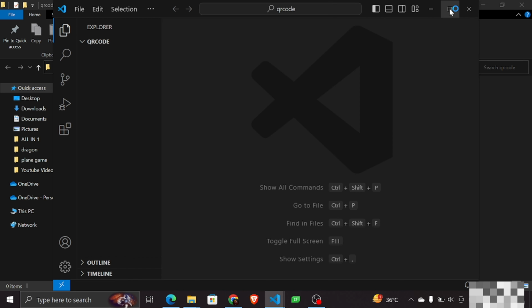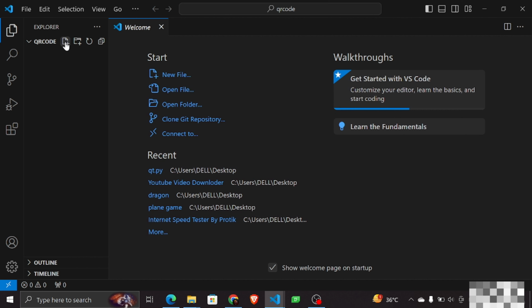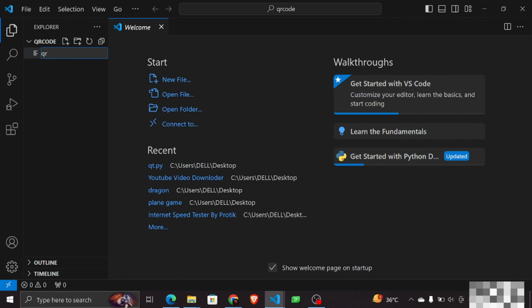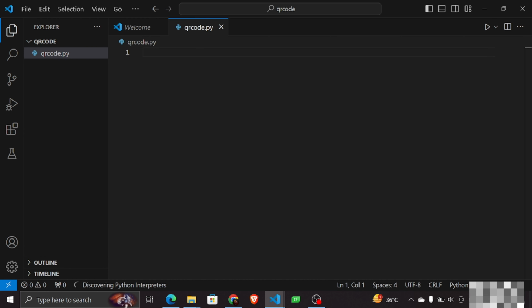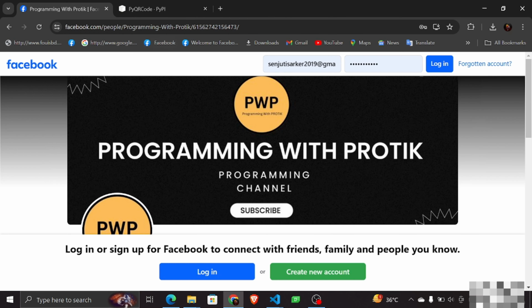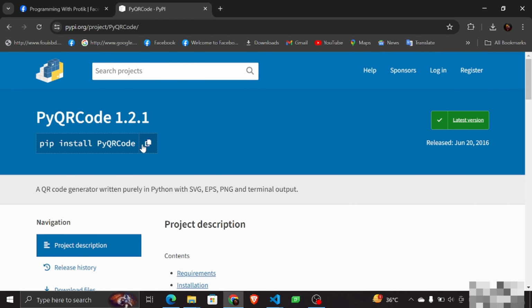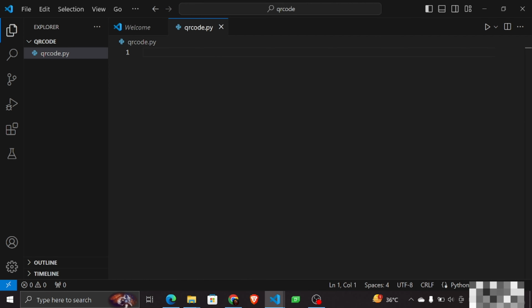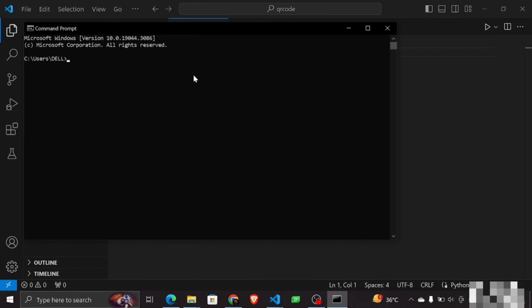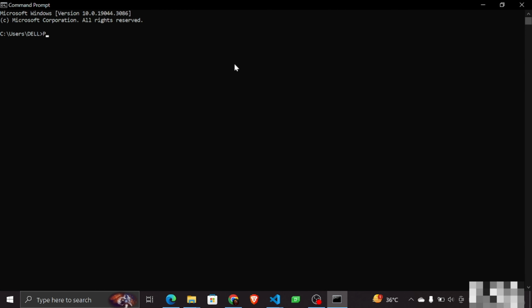First, open your code editor. I'm using VS Code here, then name your file. Then install PyQRCode module in your PC. Mine is already installed.